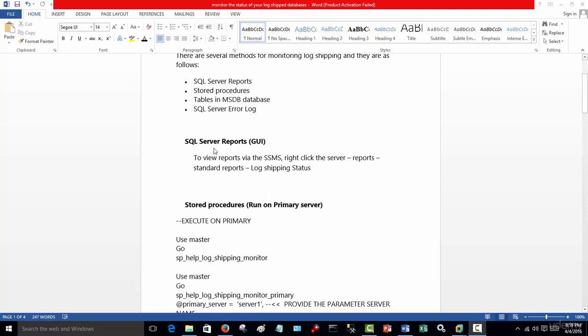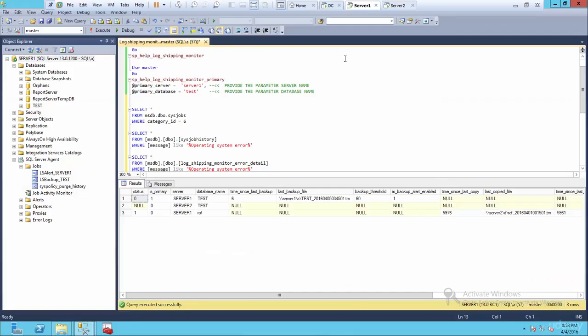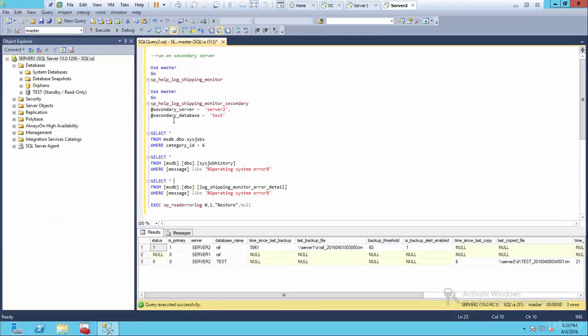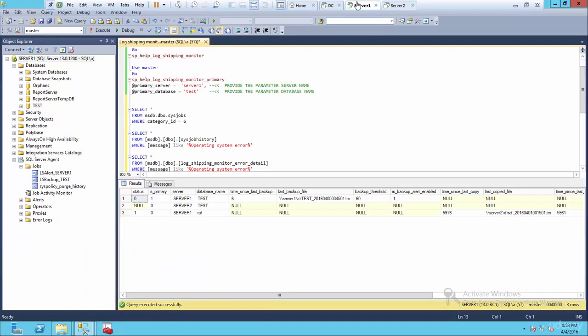So for SQL Server reports, it's a GUI interface, and it's a great tool also to view the reports. So to access the SQL Server reports, let's hop on to our servers. Let's go to server 1. And again, always make sure that your DC is on, server 1 is on, and server 2 is on.